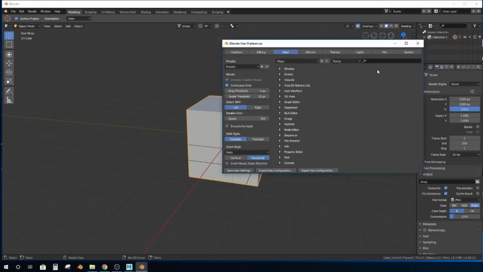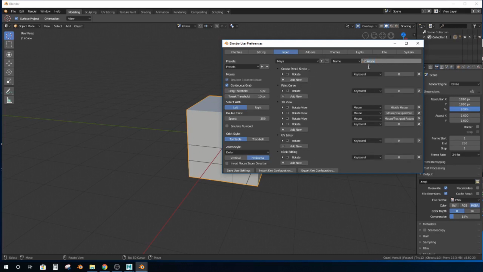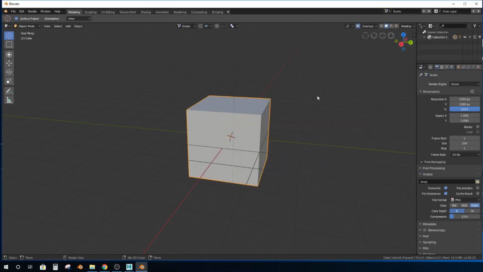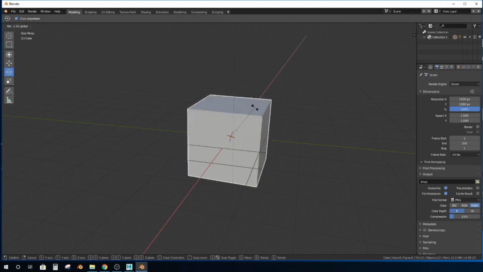So let me go back to this. First we have rotate. Under 3D View, rotate, we'll just uncheck that. Now when I'm in here and I hit R, nothing happens. So I can go over to the rotate here, right click it, assign shortcut, and hit E, right? Because it's W, E, R, translate, rotate, scale in Maya. So now when I hit E, that's working.